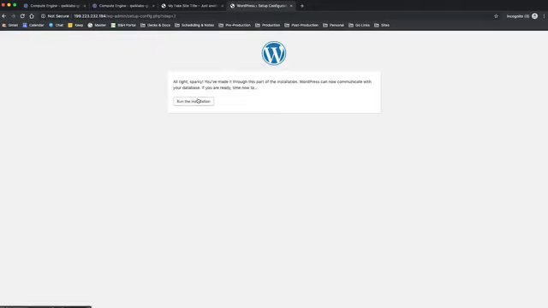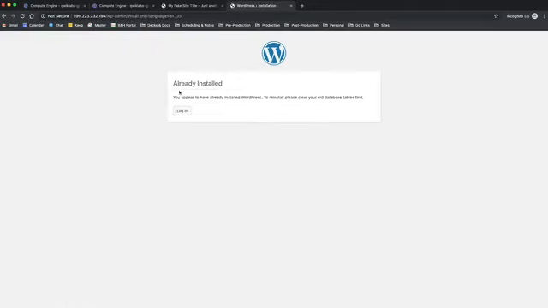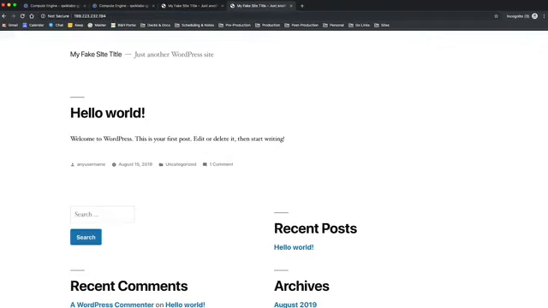And then I'm going to hit run the installation and I should get already installed. So I created a direct connection to a private IP instead of configuring a proxy, and that connection is private. If I remove here this same private IP, I should get my blog, and there it is.